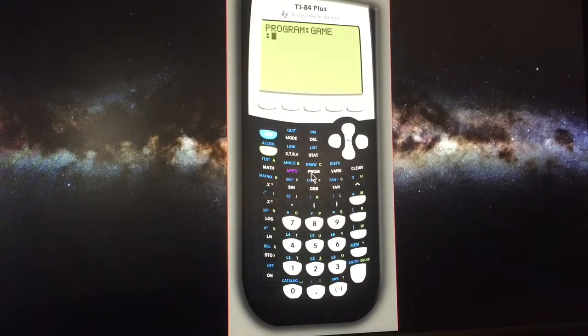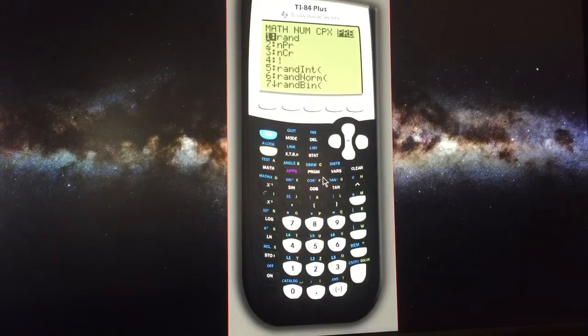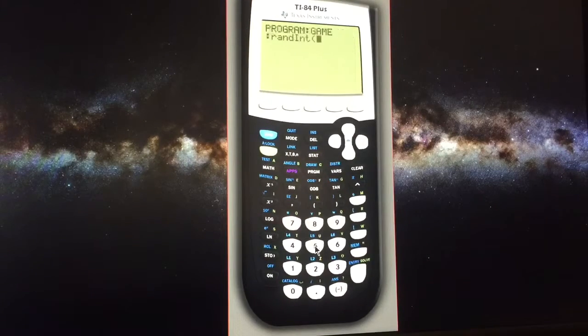So first we need to generate the random number. So to do this, you're going to want to click Math and scroll over to PRB. Then you're going to click on number 5, which is random integer. We want our number to be between 1 and 100, so to do this, you're going to type 1, 100, and parenthesis.